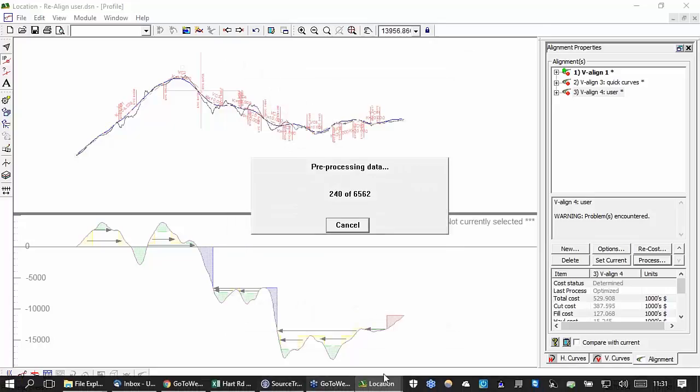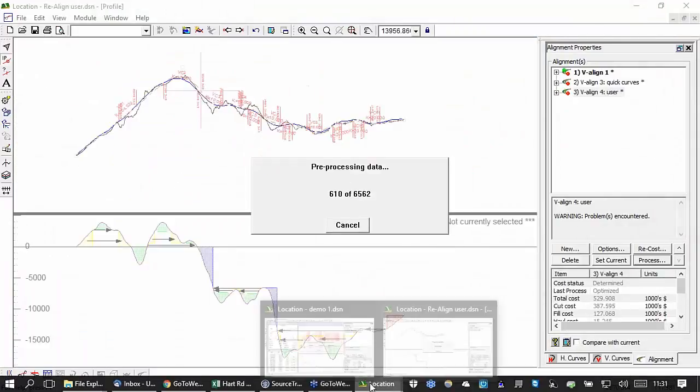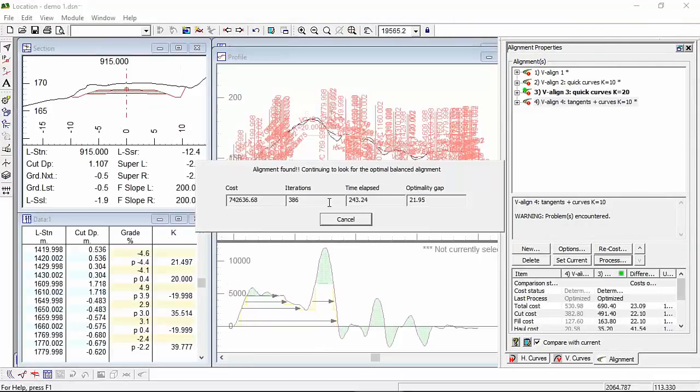While it's doing that, let's look at the other one, see how it's going. Oops. Well, it looks like it finished. Oh no, it's still running. Okay. So that took me 240 seconds to talk about what I was doing there. And it's still running. And the optimality gap is 21.95%. What does that mean? That means that we've got a cost here, and we're 22% from the optimal cost, maybe.